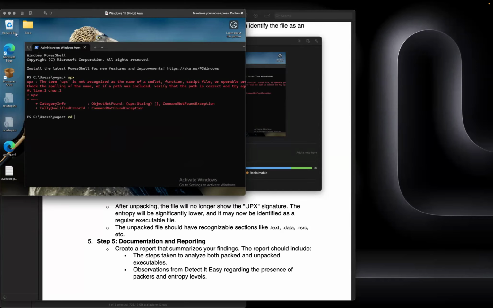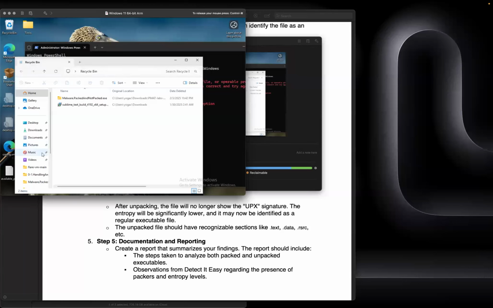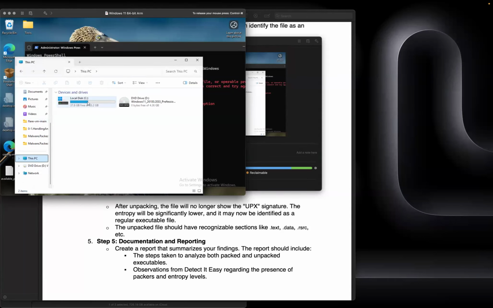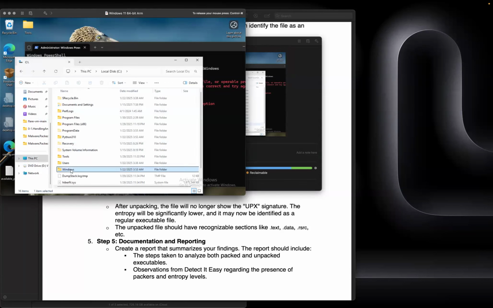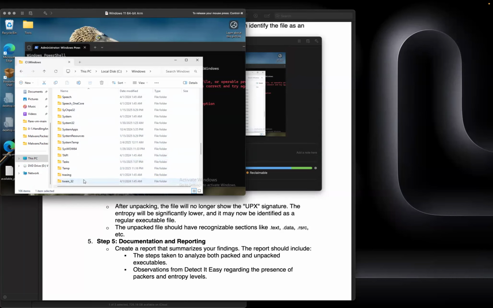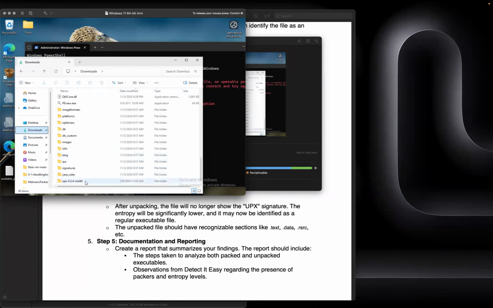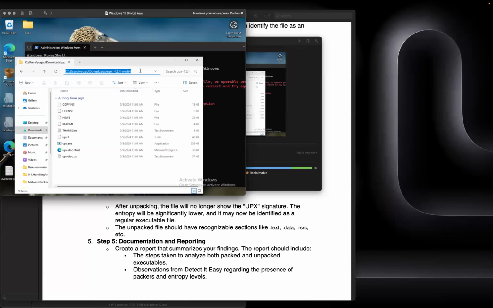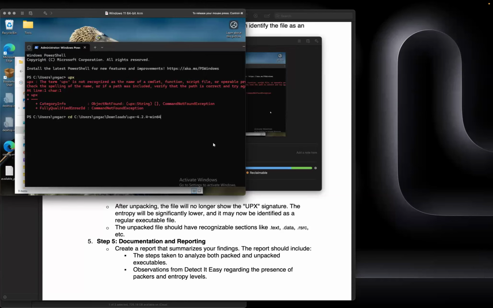One method is that you can copy the UPX, go to C, then Windows, and then system32 right here. Either you copy the UPX to system32, then you can use it directly. If you don't want to, you can just change your directory. You need to change your folder directory with cd. Okay, I change to here, then I can use UPX.